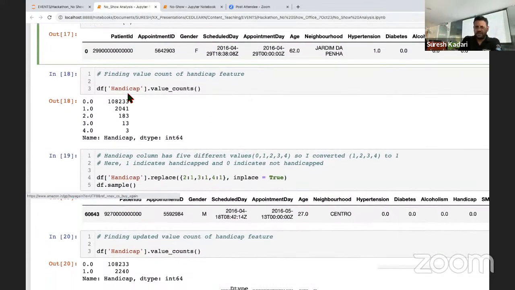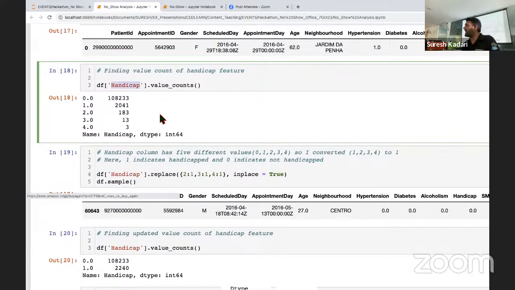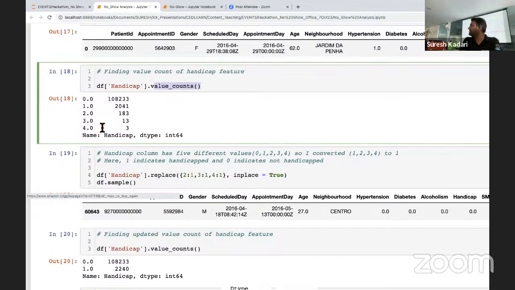Okay, good. Now handicap. In the handicap column, I know that there are 4 types, 4 labels: 0, 1, 2, 3, 4. I want to find out how many serious handicaps, how many normal handicaps, how many no handicaps, how many low handicaps. So that's why handicap dot value counts: 0, 1, 2, 3, 4. You getting it? Okay. So there are 3 people with serious handicap, and 10,833 people with no handicap.